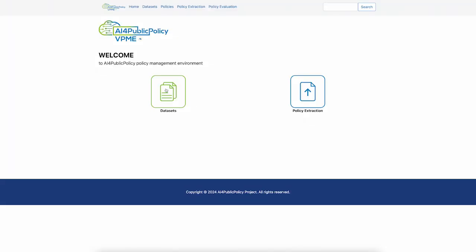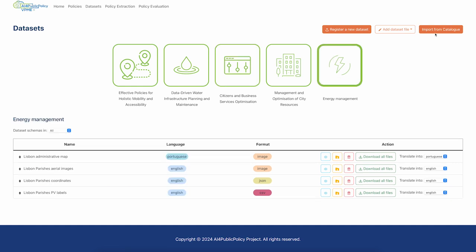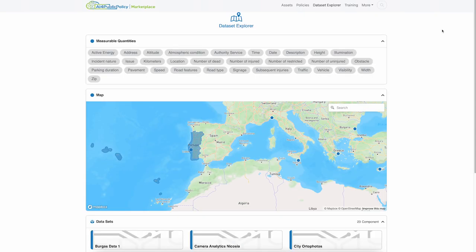When a user logs in to the VPME, he can opt for two categories: datasets and policy extraction. By selecting datasets, the user can see and inspect all the datasets currently available in his virtual organization. By pressing the Import from Catalog button, the user starts the process of adding new datasets from the Catalogue of Datasets.